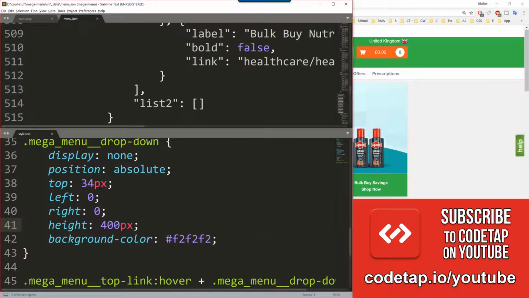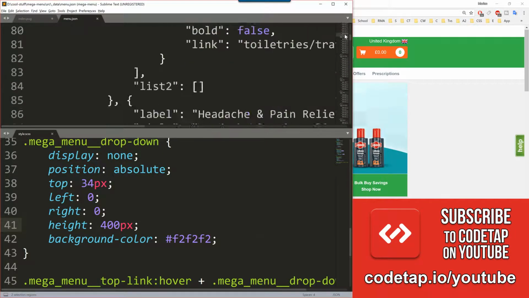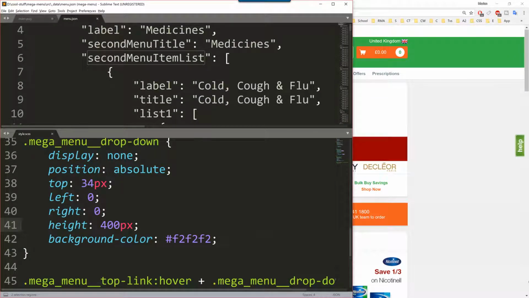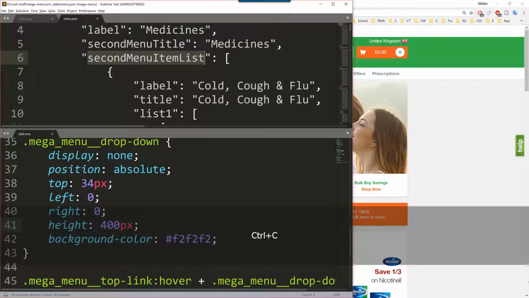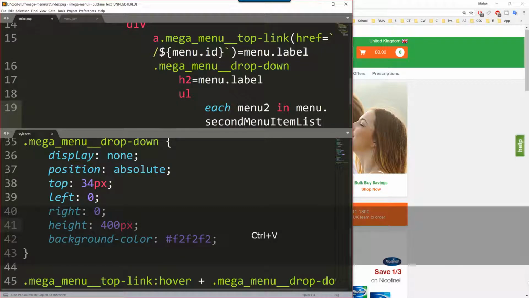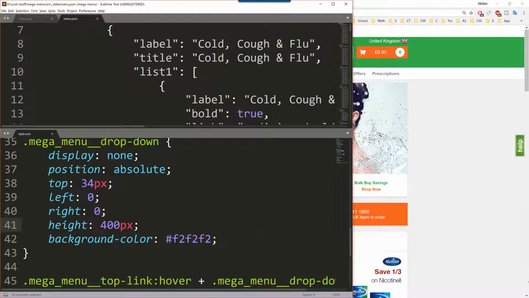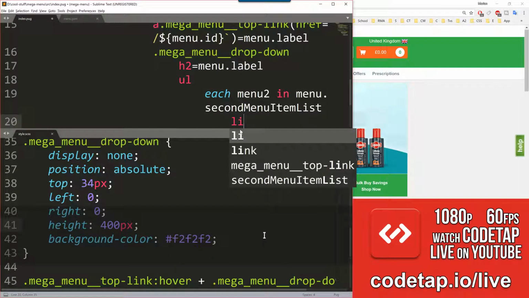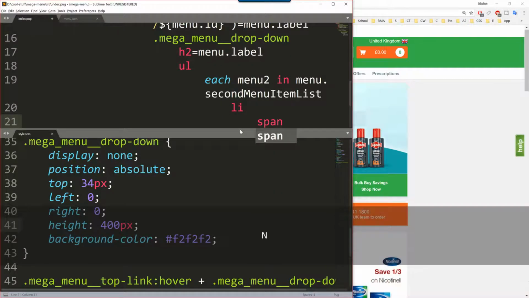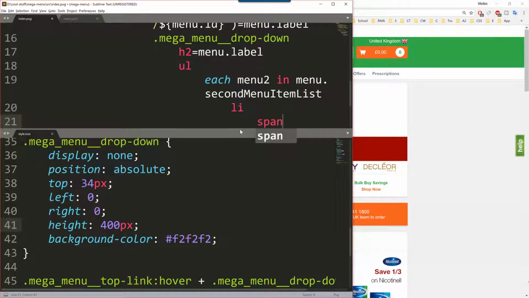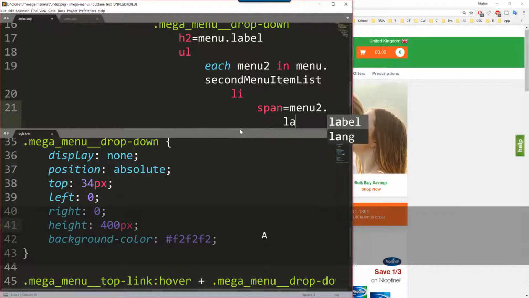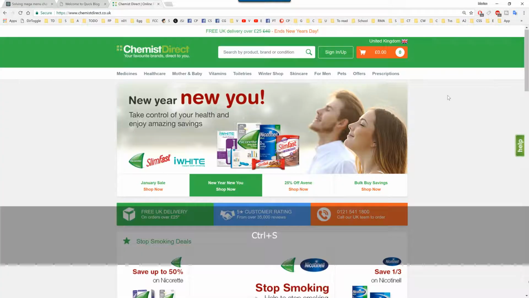What are those ones empty? Yeah, I think this is not the entire thing. Anyway, let's work with what we've got. So in this one, menu dot this, second menu, and then we have a bunch of label and title, so we'll use the label. Let's do an li, and in this li we'll have a span, because this li will have more other stuff, right? A span with the menu2 label. Now let's see what we've got.